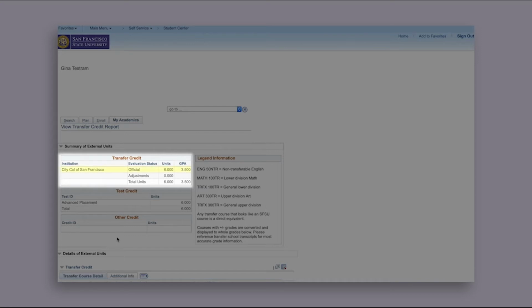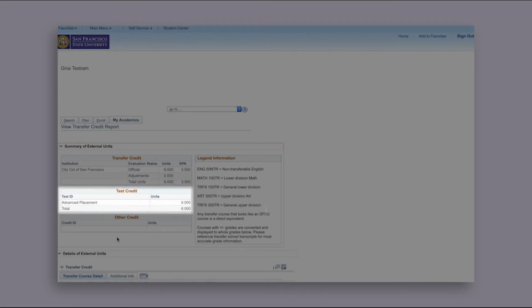In this example, you can see Gina transferred in 6 units of credit from City College of San Francisco and earned a 3.5 GPA through those 6 units. If she had additional coursework from other colleges or universities, they would have been listed right below that. The test credit box will include units earned from AP, IB, and/or CLEP exams. In this example, Gina earned 6 units from AP exams.